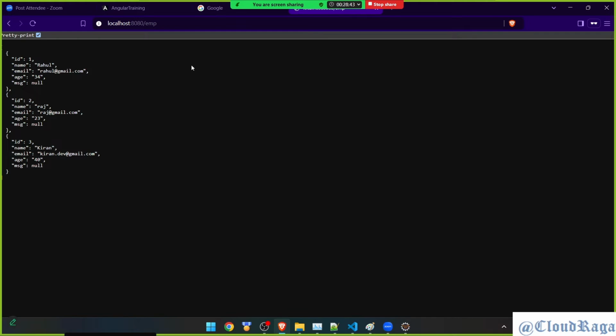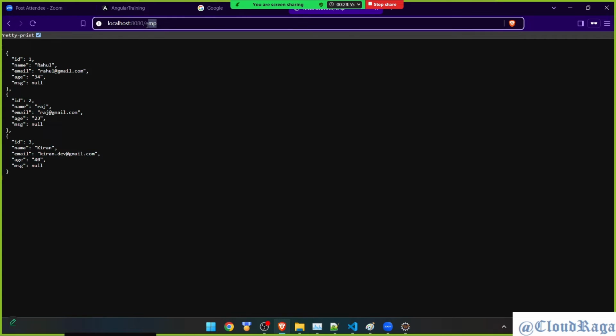A GET request you can execute in the browser. It will work. You cannot request post, put, or delete that way. Sometimes you can, but for get, it will work in the browser. And when I request this endpoint, I can see my response is coming. So what I can do is copy this URL.